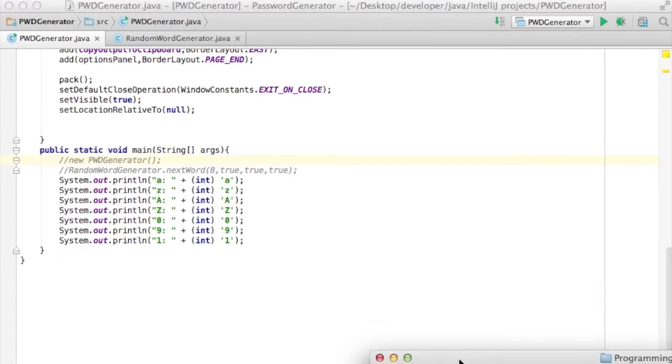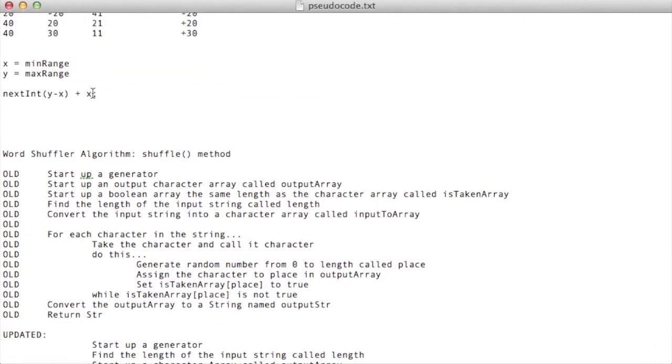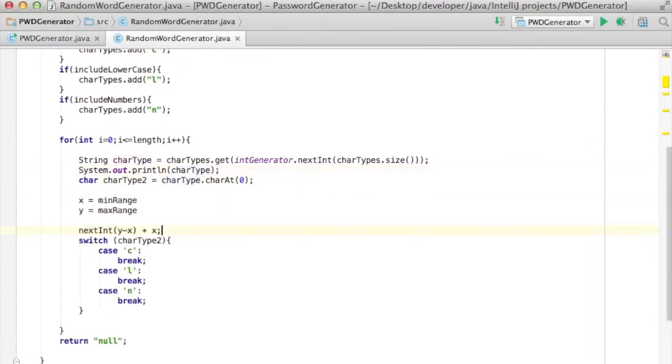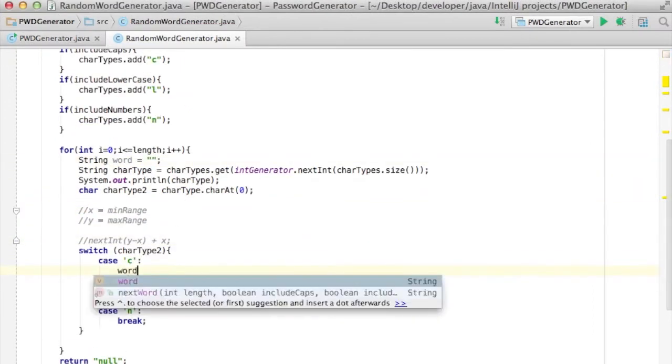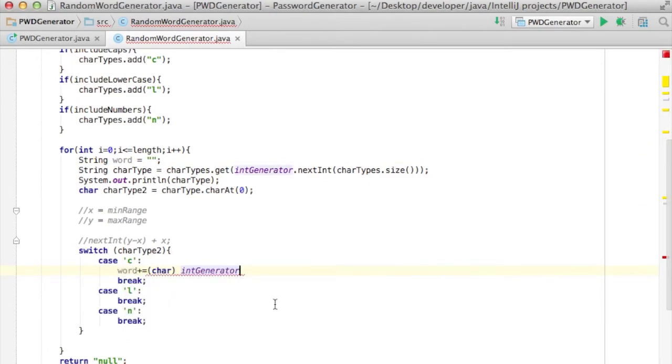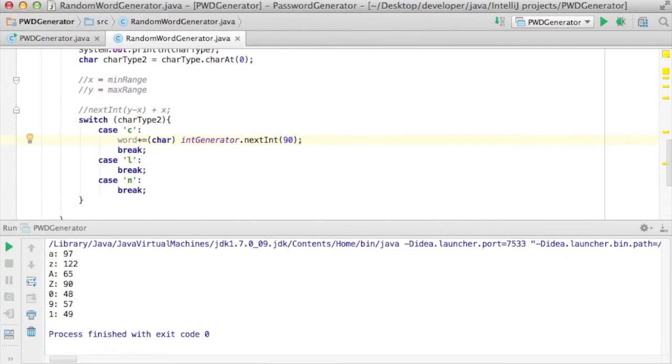And I'm going to use that as a reference while I generate my password generator. I'm going to get my method I made earlier for making ranges. And so what I'm going to do is make a word, generate the word with my reference program.